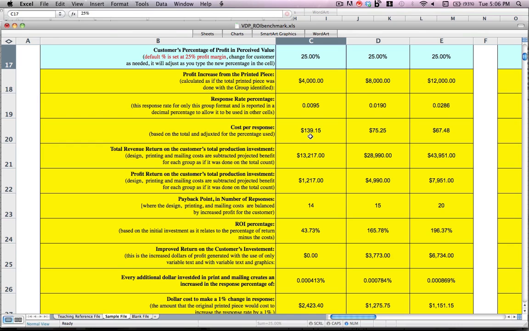Cost per response. So for every response that you got when it was a static piece, it cost you $139.15. Because I got more responses when I did it with variable text, it was only costing me $75.25 per response. And then if I did it with the full variable, it was only costing me $67.48 to get the response. So I was making $200 in profit, and because this is the cost per response, it was costing me $67.48 to make that $200 in profit. So was this a good one? Yes. So we've got the total return of the customer's production on their investment.